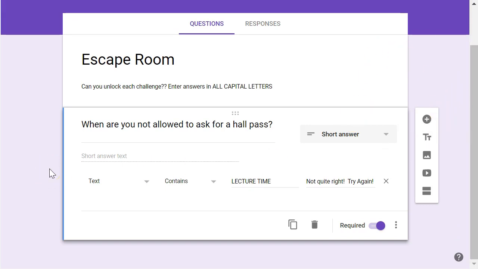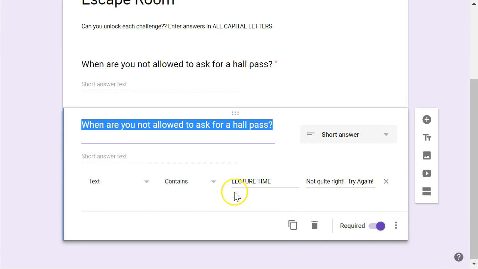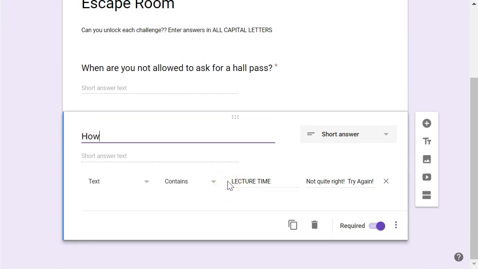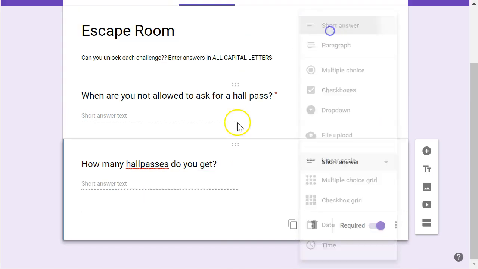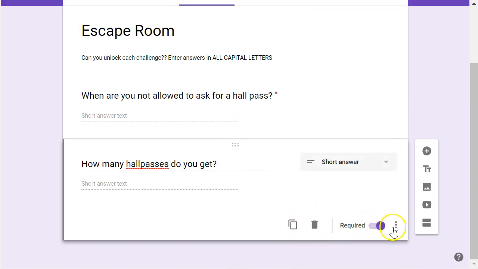Of course, you want to have more than one question. You can use the plus button over here to add a question, but I would cheat and use this duplicate down here at the bottom. So I would say just copy that question, change it, and I just want to show you another option. Oh, I don't want multiple choice. I still want short answer.